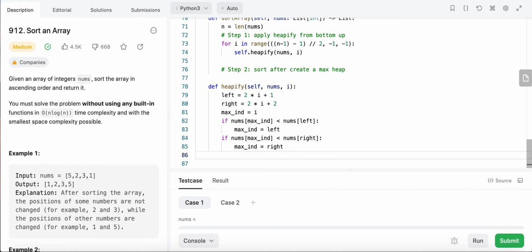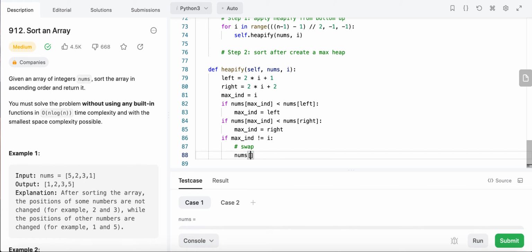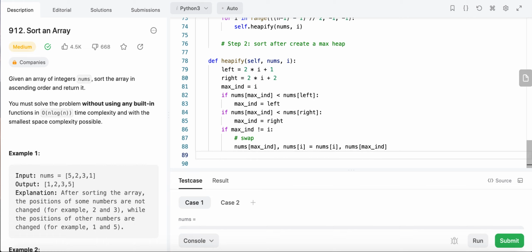So after the comparison, if the max index is not I, which means we need to swap the parent node with its child node value, then we do the swap. That is numbers I equals numbers max index, and numbers max index equals numbers I. So we do the swap.